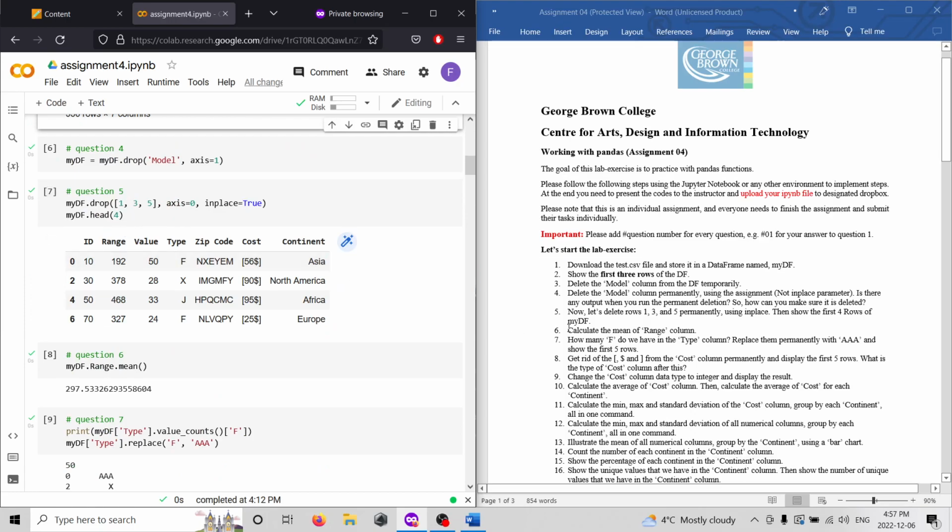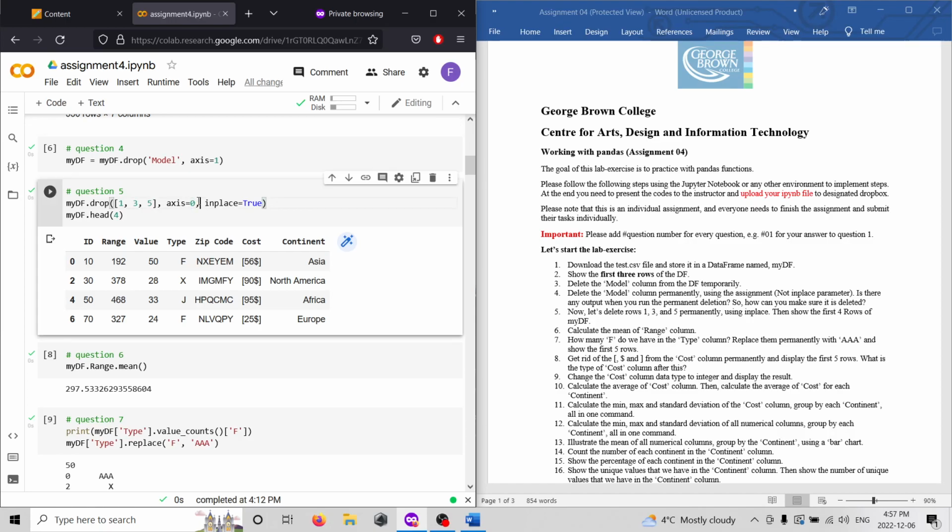Number 5, let me just read it. Delete rows 1, 3, and 5 permanently, using inplace. Then show the first 4 rows. So you can just say .drop, and then 1, 3, 5 is just the index. Row is just axis 0, and then inplace is True. So we don't have 1, 3 or 5, as you can see, and this is 1, 2, 3, 4. So we're showing the first 4 rows.